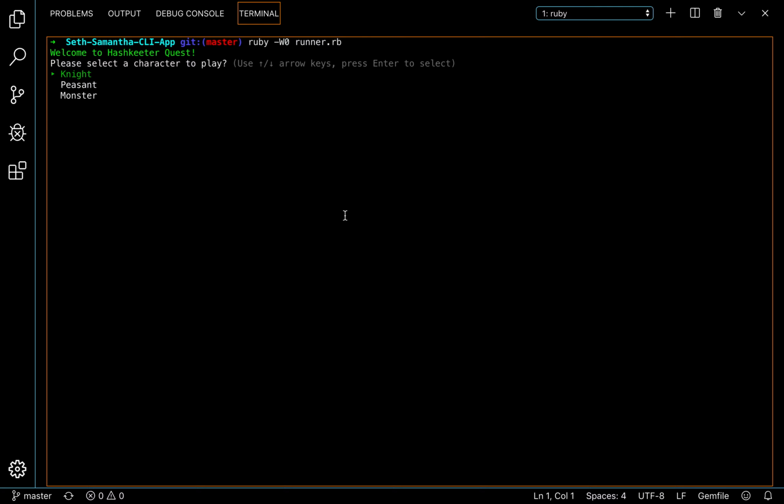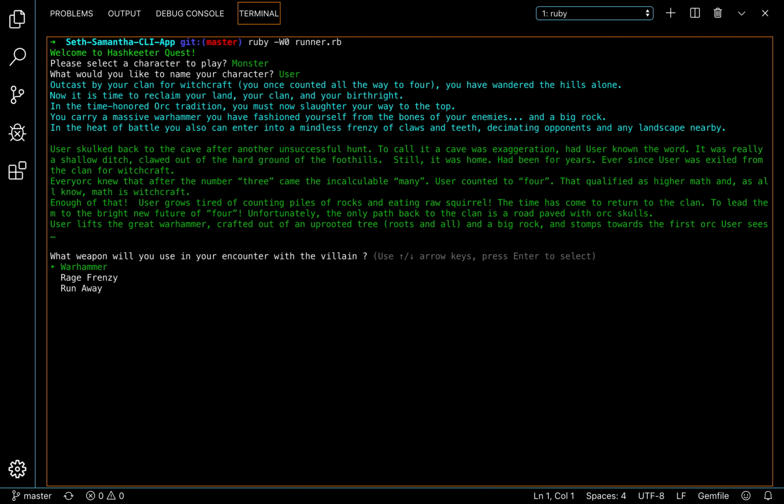And first off, you're asked to choose a character. There are 3 different options that you can go with. And you can name your character. That will show up in your individualized story. Each character has their own abilities, their own weapons, and you can personalize the name. That will show up in your story, and you can read through all of that. You can choose what weapon you want to use as you go into your first encounter.